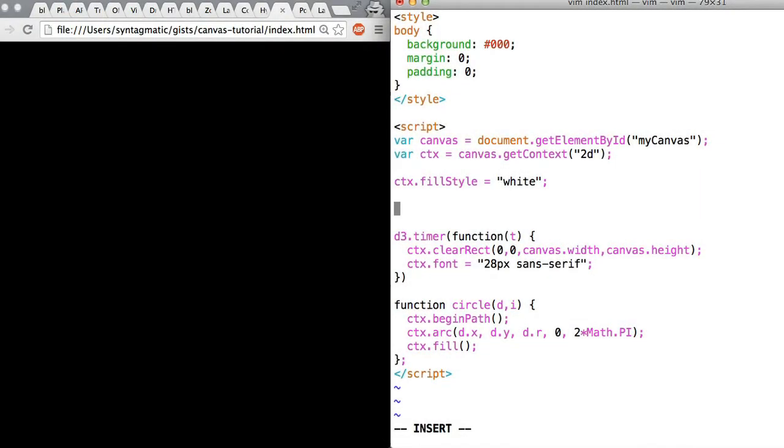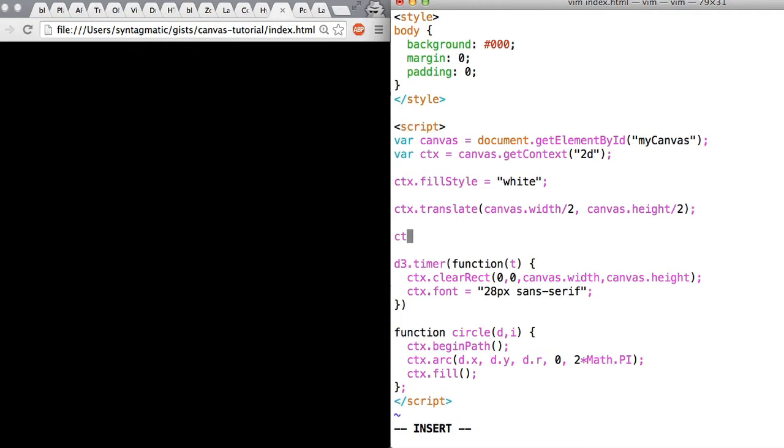So let's start just with the basics of translate. Instead of 0, 0 being at the top left, let's move it to the middle. So we translate the whole context by the width divided by 2 and the height divided by 2. And then if we draw a circle, this is where we use this function.